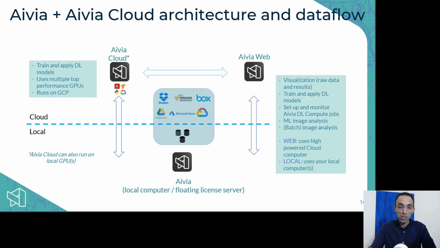But if you don't want to use that because of either cost or maybe security reasons, you don't want to upload the data, or perhaps you just want to do it on a small amount of data locally, then you can run the same functionality for training and applying models locally, using just your regular Aivia, and it uses whatever GPU or GPUs you have on your local machine.